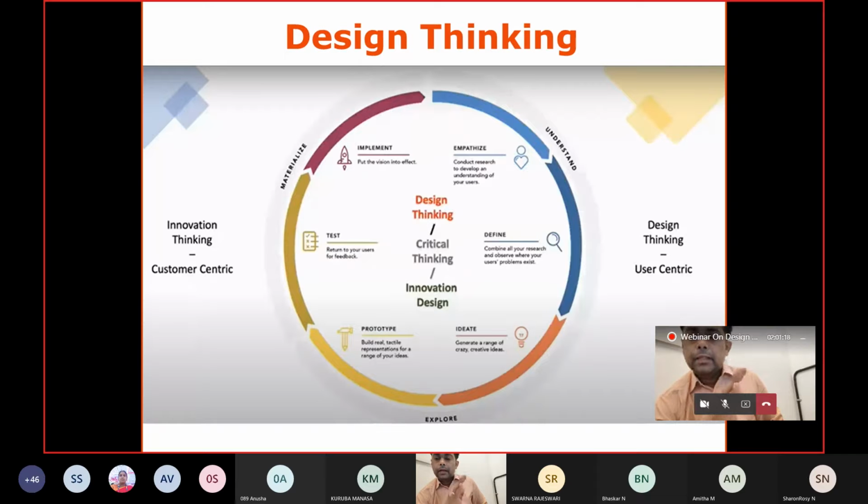So it says design thinking is always user-centric, and innovation thinking is customer-centric. In some cases, it is likely that the customer is a user, but more often in B2B scenarios, the customer is different and the end user is different. I'll give you an example.